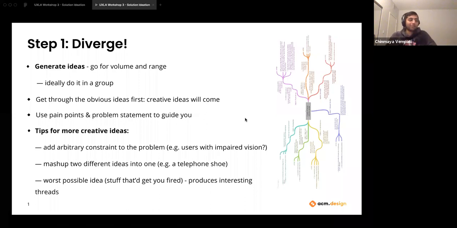For example, if you reduce the user base you're trying to think about, what are some ideas that would work for the problem statement for users with impaired vision? That's why designing for accessibility is a really great way to create a constraint and ideate around it, because it forces you to think about a lot of very different perspectives. Another one is to mash up a couple of different ideas into one.